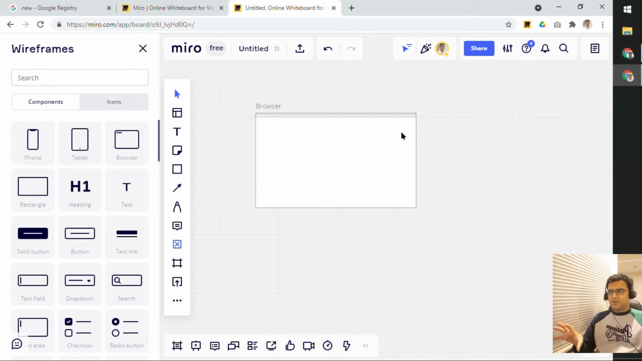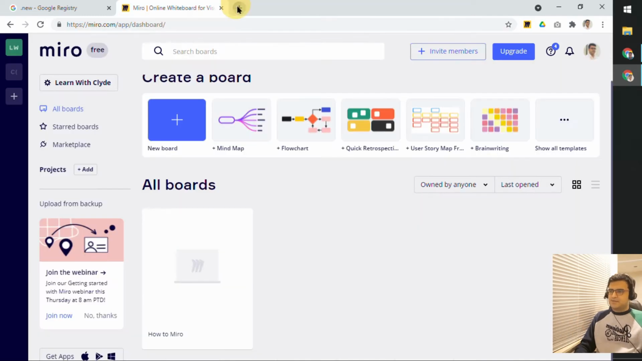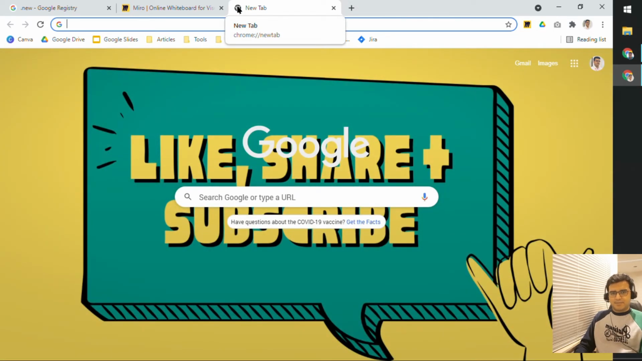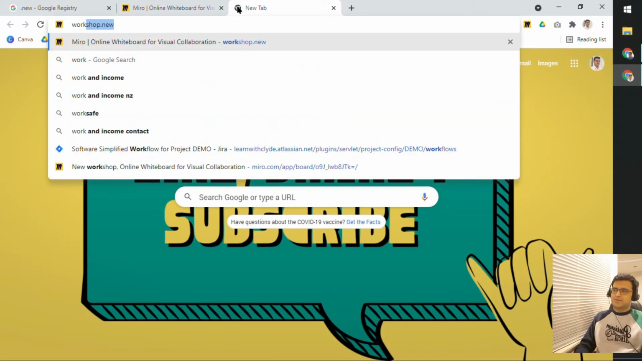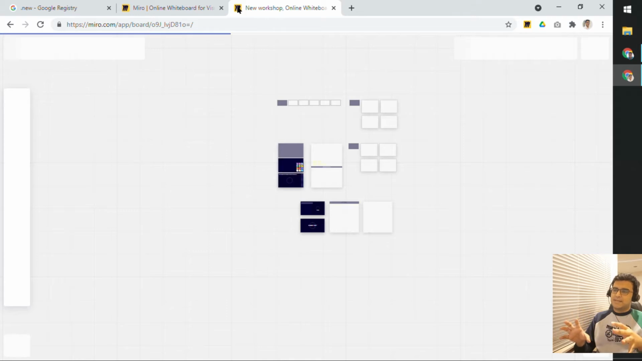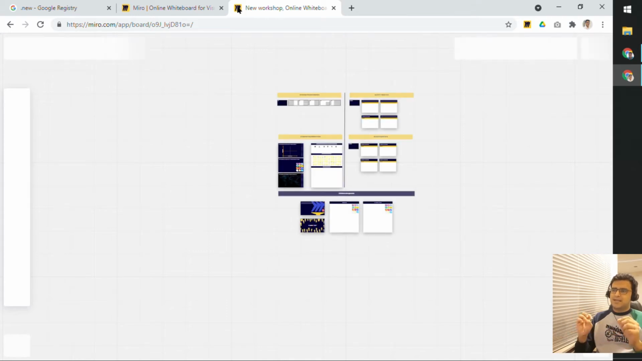So if you want to create a new Miro board with wireframes already pre-selected, then you can do so by visiting the URL wireframes.new. And if I close this, open up a new tab, and type in workshop.new and hit enter, it will again create a new board in the background in my Miro account, and it will paste some workshop content in my Miro board for me to use right away.